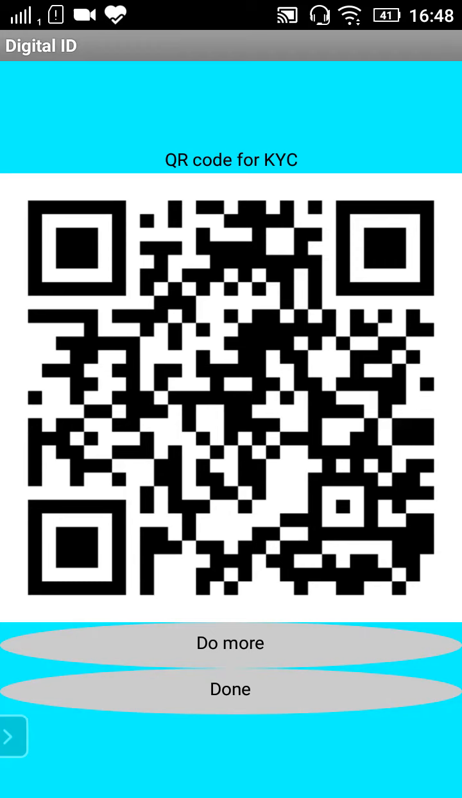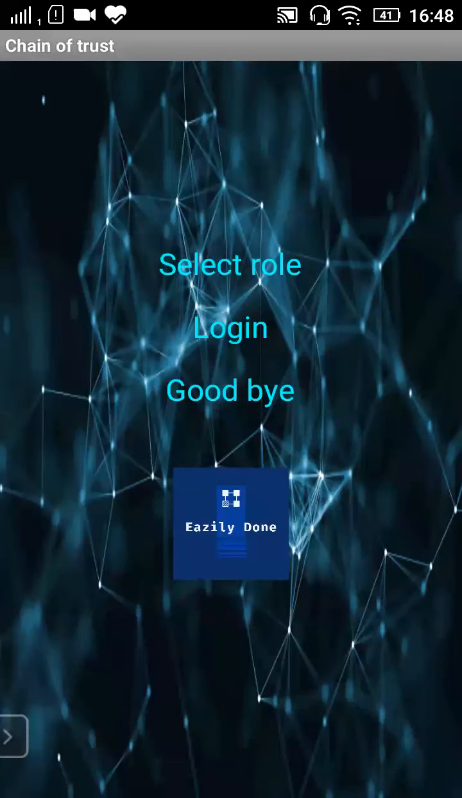If we need to add details of other applicants, we can click on the Do More button. Otherwise, we can click on the Done button, which will take us to the next screen, the login screen.